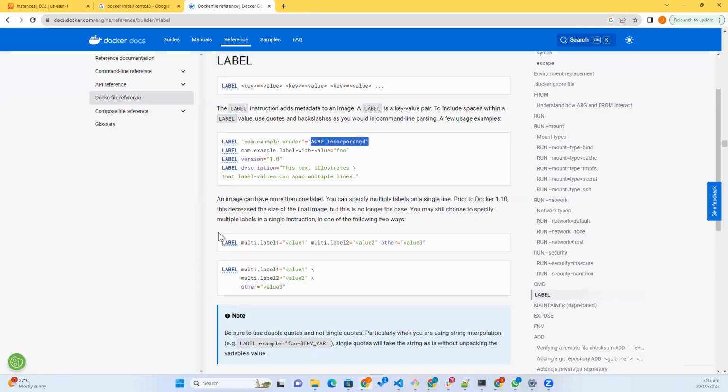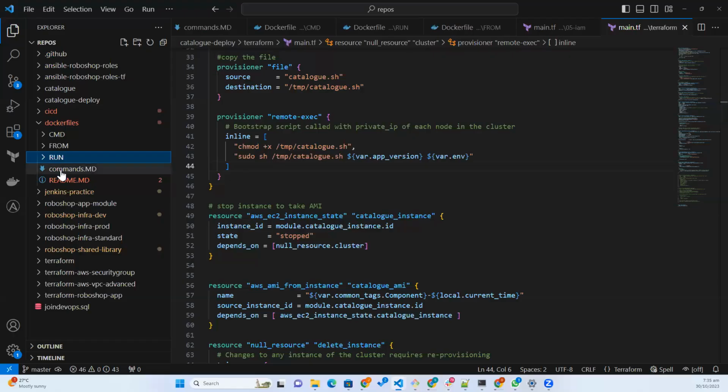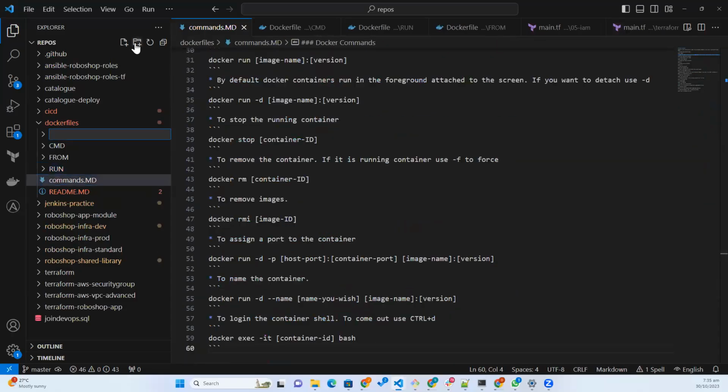You can give multiple labels also, just like we give name, Terraform, true, environment. So you can mention multiple labels. When you are mentioning multiple labels, you have to use this backslash. That's it. Now let me create a label.